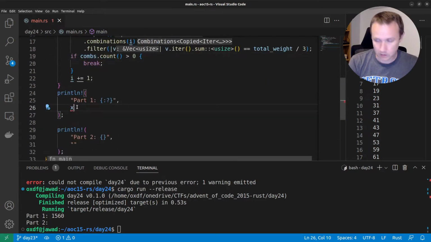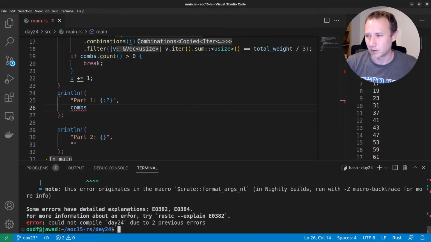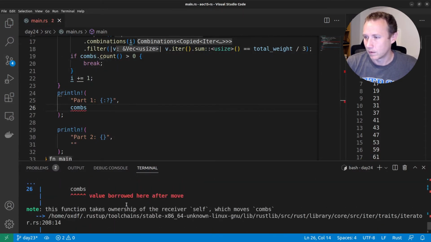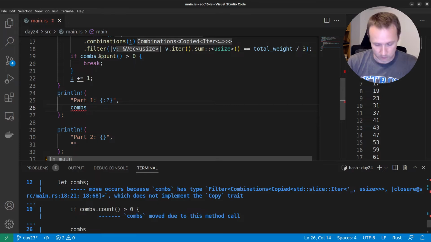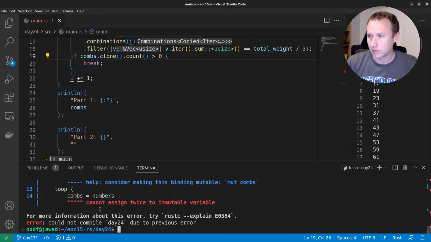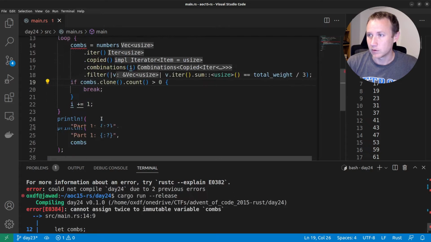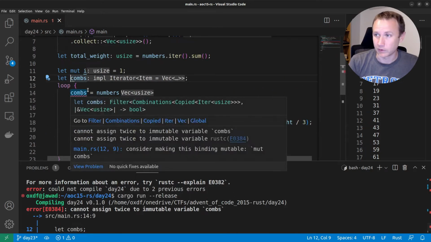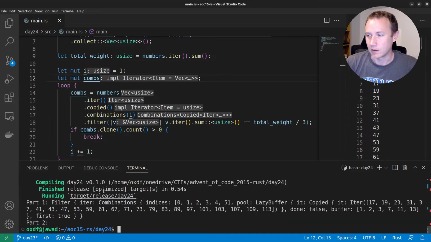Now when we come down here, we can say comms. The debug output for comms is actually kind of ugly. Oops, and we're not there yet. Comms.count is borrowed after move. I guess we can probably clone this. That works. Oh, cannot assign to an immutable variable. I guess we do need to make it mutable, because we are going to assign more than once since we do the loop several times. Okay, makes sense. All right, so we got this.